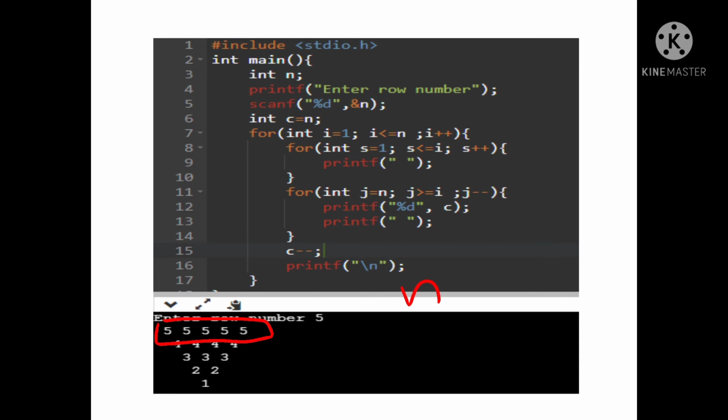Now in the second row, the value of c gets decremented and it prints 4. To decrement this value we need a statement to decrease the value of c, so I have used this decrement statement, which will decrement the value of c. But why didn't we use this statement inside that for loop? After printing the value of c, we can decrement that value now.